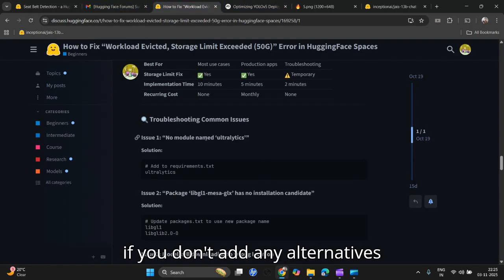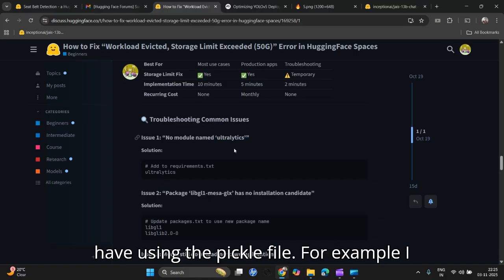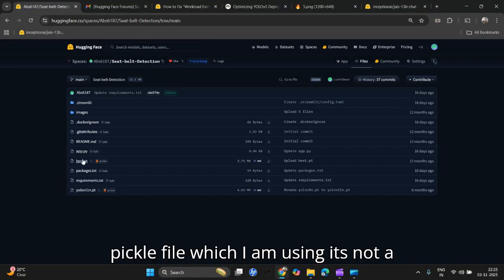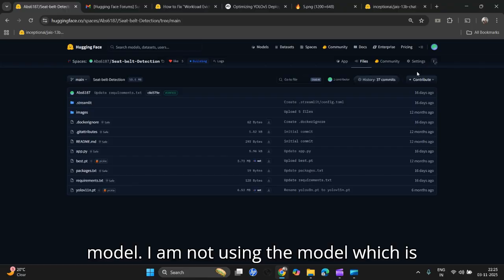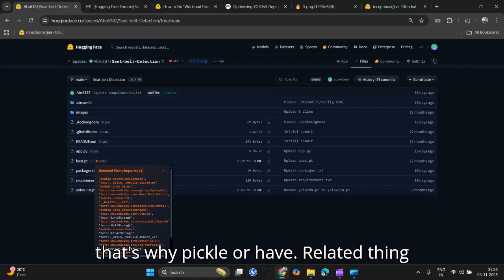Okay, then there is one issue: if you don't add any alternative library, for example, you are using a pickle file. For example, I am using a pickle file. Here is the pickle file which I am using. It's not a model. I'm not using a model from torch hub download, and I'm not using the transformer. It has a pickle size. That's why pickles have a related issue.